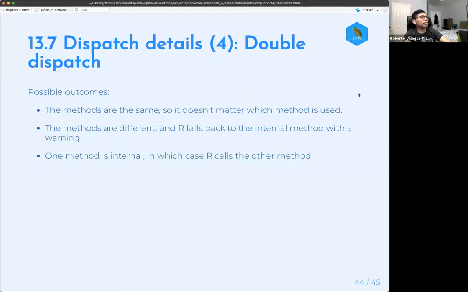It says that there were three possible outcomes: that the methods are the same, so they have the same class. Methods are different and R falls back to the internal method with a warning. So R will tell you something like, I don't know, you're trying to add a date and a string. No, maybe not. A date or a string and a double, for example. I think that's not implemented in R, maybe Python. Or that one method is internal in which R calls the other method. So one is internal, the other is not internal, then R calls the one that's not internal. The methods are different, so date and double, for example, then R falls back to internal method. And then there's one that is internal and another one that is not.